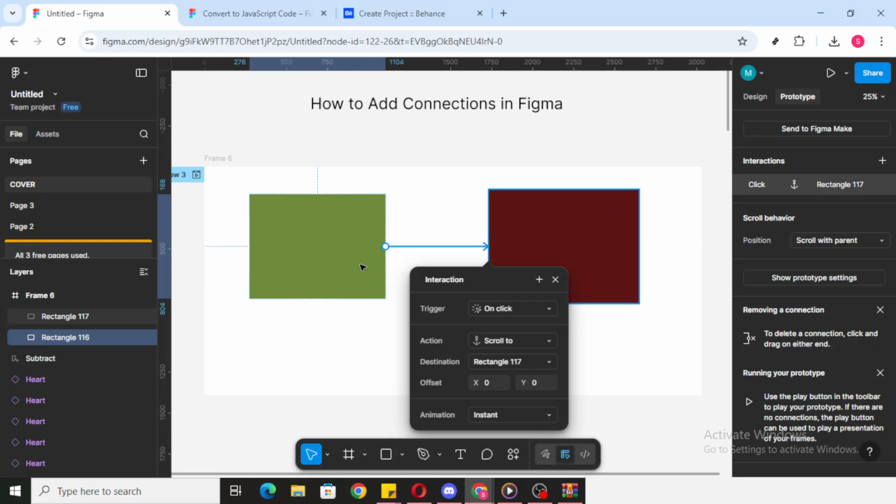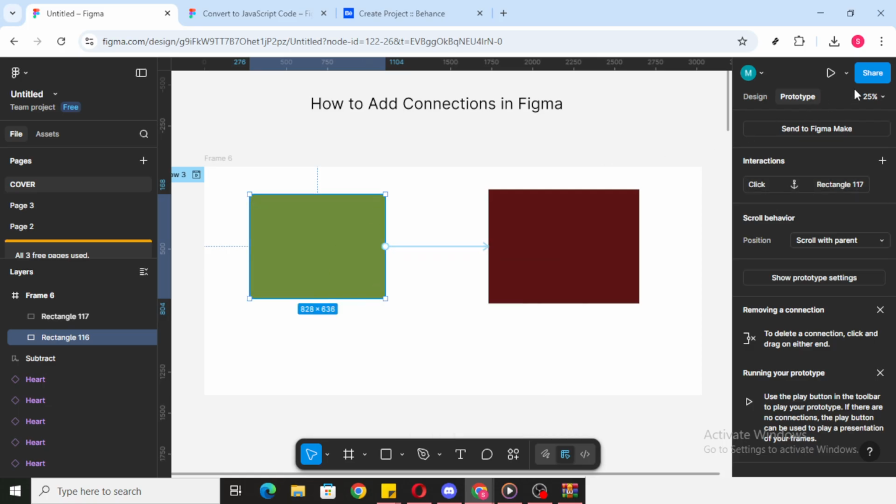You started on the Figma website, opened your page, selected your first shape, switched to prototype, and dragged the plus handle to the second shape to link them. This creates the basic interaction path you'll use repeatedly as you build out a flow.